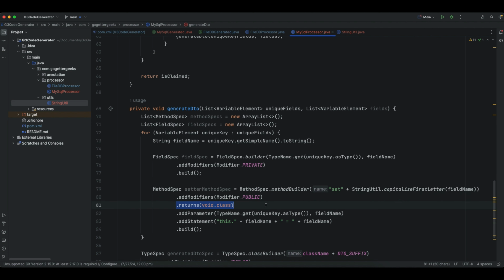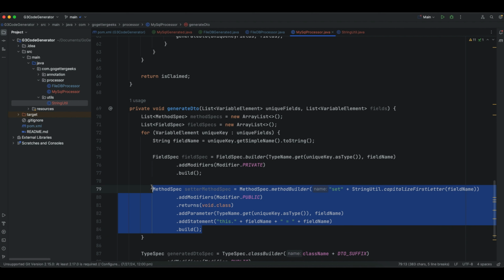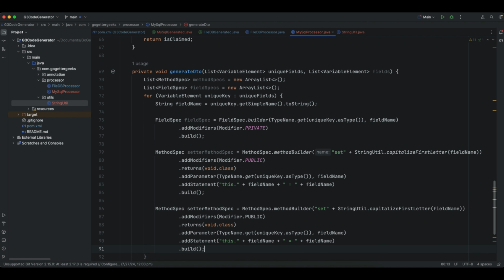Since it's a setter method, it returns void. In terms of parameters, it accepts the same type of parameter as the field itself is, and we are going to name it the same as the field name. Then inside the body of this method, we're going to add exactly one statement, which is this dot field name equals field name, and then we're going to build the method spec. Similarly, we're going to do method spec for getter method.